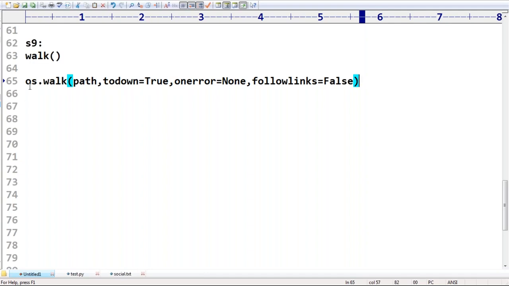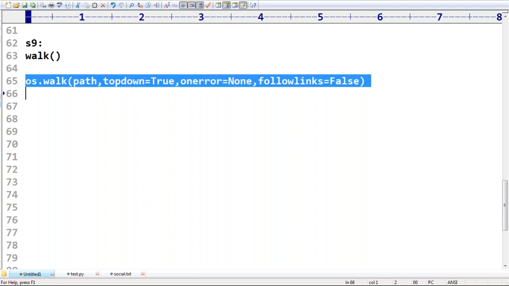Walk function, a wonderful function. How many arguments is it expecting, sir? Path, and you can customize top to bottom or bottom to top. Next, if you are facing any error, you can specify what you require to do. Do you want me to follow some hidden links? Observe that followlinks is to visit the directory pointed to by symbolic links. Next, onerror, which function has to be executed on error detected. Next, topdown means travel from top to bottom. Next, this is the path, the directory path. That's all about walk.